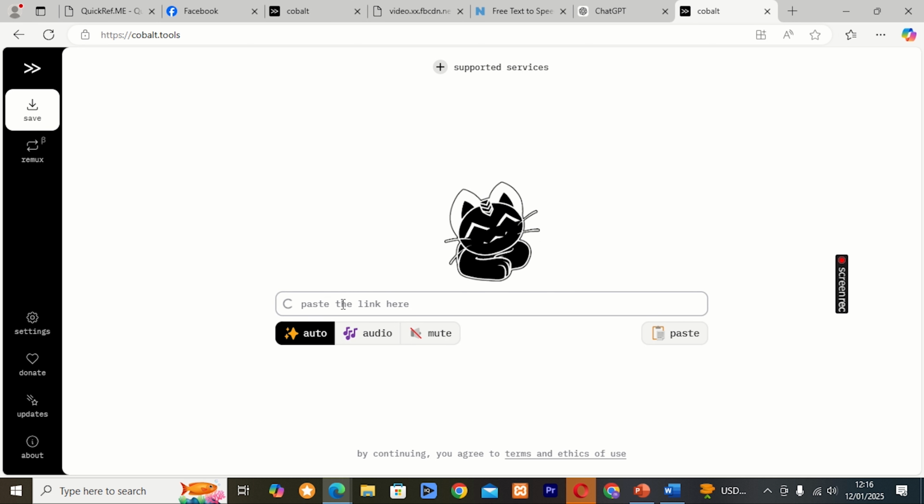Step 3. Paste the link. Once you're on the homepage, find the Facebook Reels downloader section. It's super easy to spot. Paste the reel link you copied earlier into the input box.